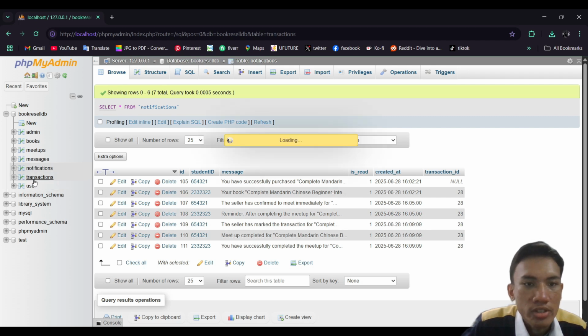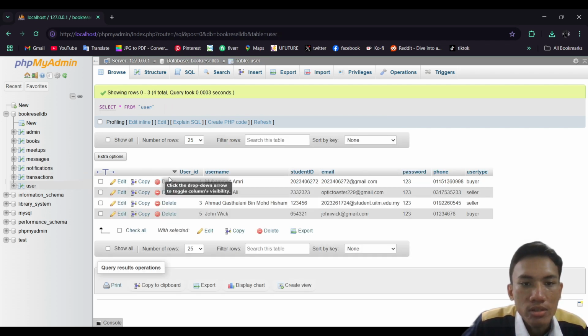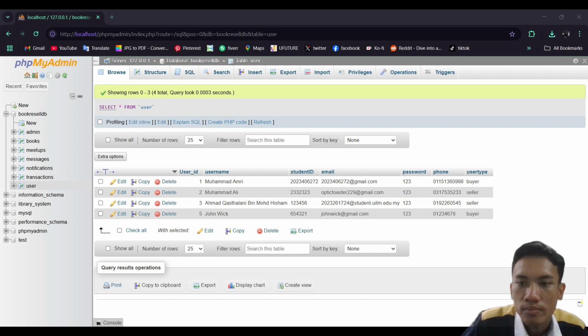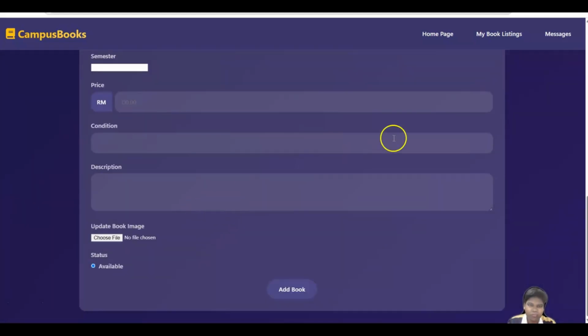And then we have the transaction. Here, as you can see, we have the buyer, student ID, and then the seller, price, payment method, meetup location, and then the status. And then we have the user. This is all the information for the user in the user table. I think that's all from me for the database. Thank you so much. Now I'm going to show you the add book listing form coding.